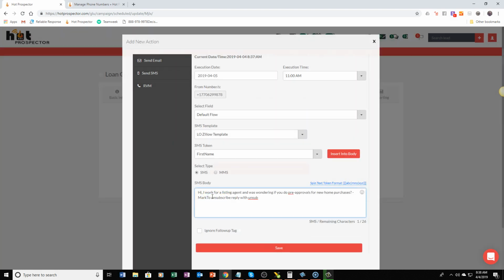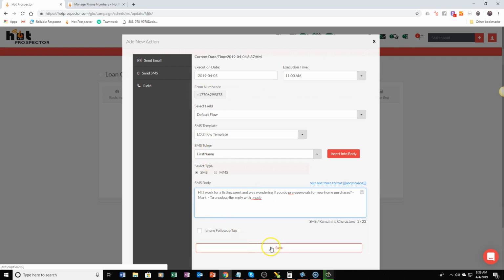and also keep in mind we are 100% TCPA, CAN-SPAM compliant. You have all of your opt-outs and everything you need to make sure you are taken care of as far as making sure you're following the laws.